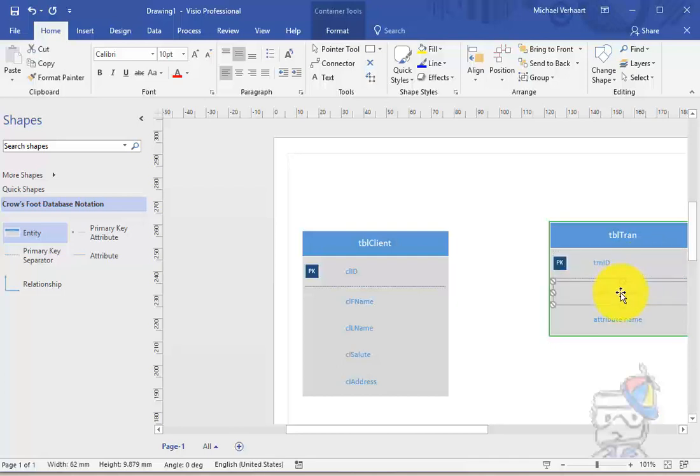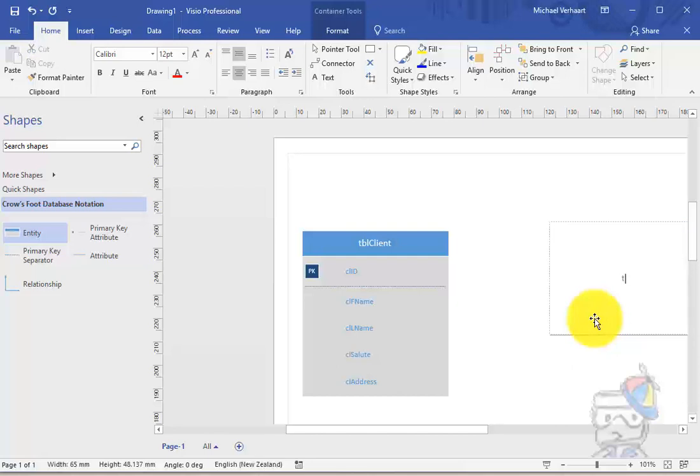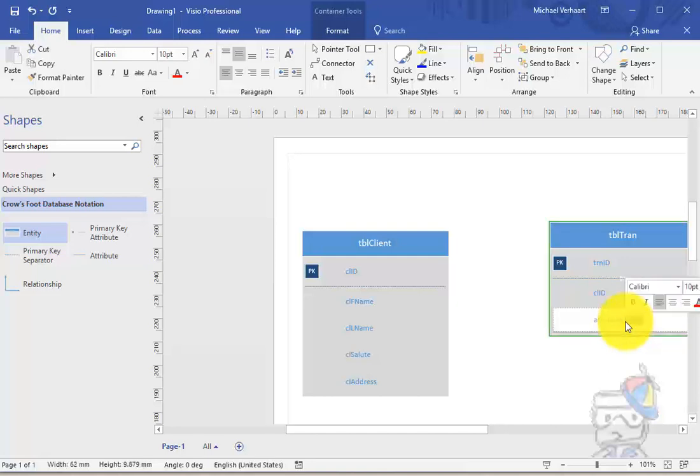Now we're going to join up to the client ID, so let's put the client ID, that's the one over here under the primary key. So this transaction belongs to this client. The next attribute we've got there is transaction type. I'm going to click on it. I'm going to lose it. Let's get rid of that. So just hit the delete button.